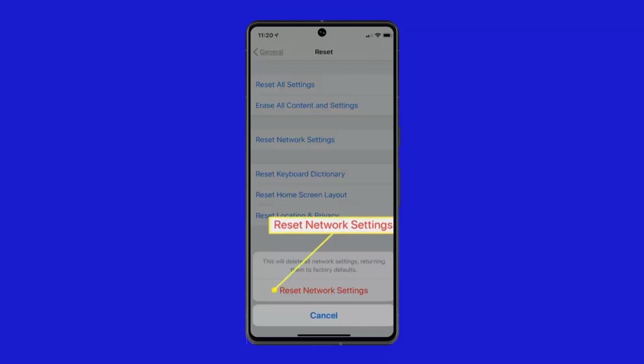And that is how it's going to work. And that's the way you could reset network settings on iPhone 15.